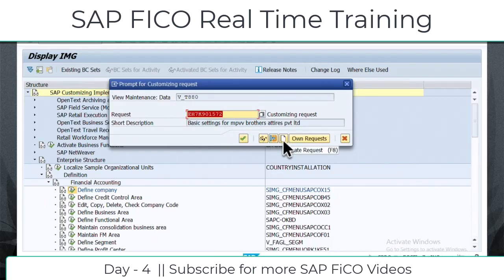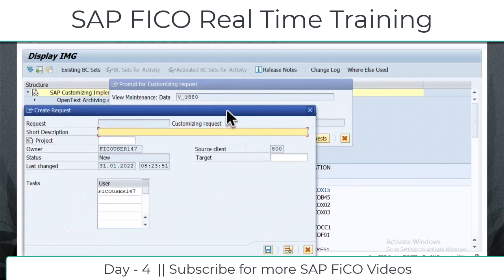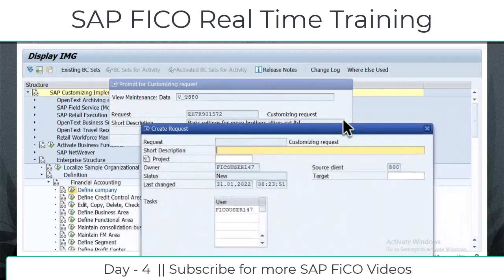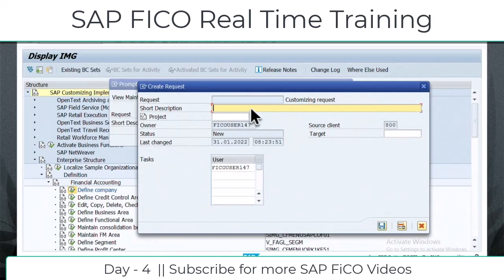Click on create request button. After you click on save button, this kind of pop-up will come. Write down. Click on create request button, the page symbol. Here you have to give the description for what purpose you are going to configure it. Example, here I am going to configure all the basic settings related to feature group. Enter short description.